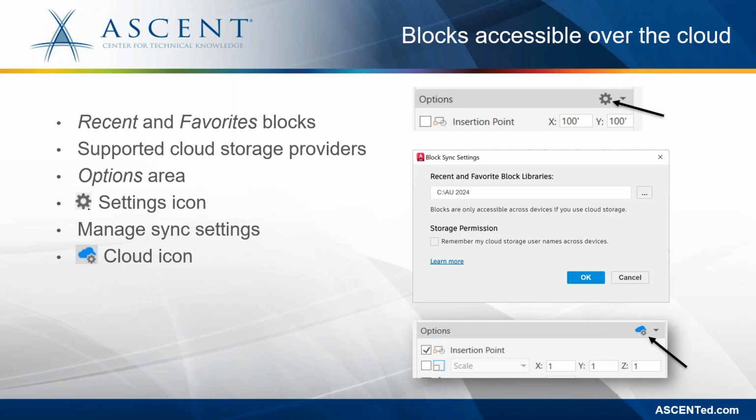So how do we place those blocks on the block storage providers? Here there's this settings icon in the options area of the blocks palette. Clicking on it opens the block sync settings dialog box. In this dialog box, you can select the location on the cloud, and you can also manage your sync settings here. Once you have saved the blocks on the cloud, the settings icon is replaced by a cloud icon. You can see that on the screen.